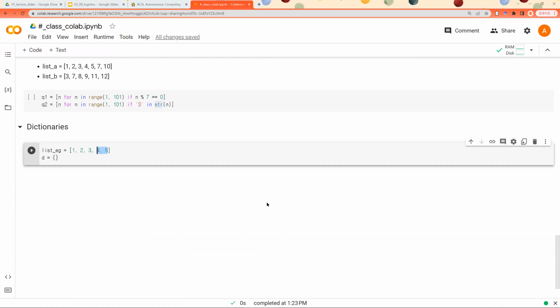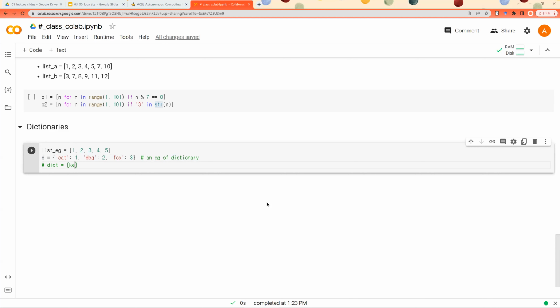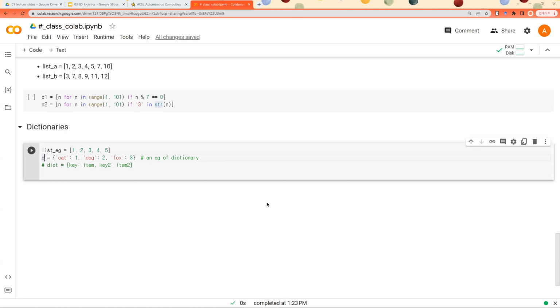In the case of list, we just contain some numbers in a sequence or some items in a sequence. And when it comes to dictionaries, we have two entities. Dog and fox, like this. So, in the case of dictionary, we have keys and item, like this. So we have a list of key and item, key two, item two, like this. So we are basically storing some pairs of items.